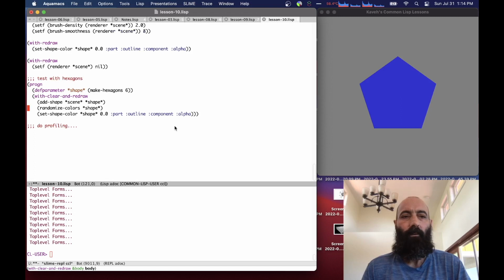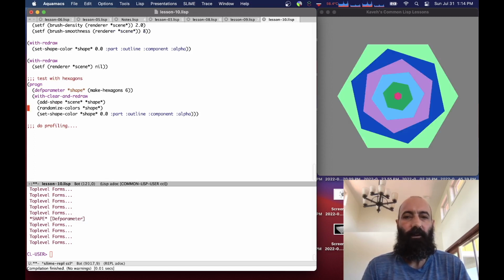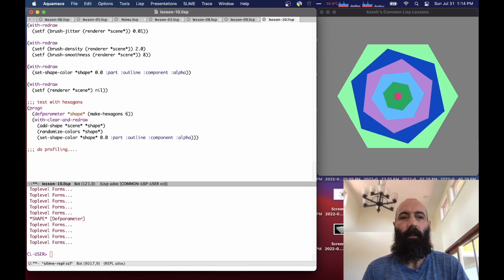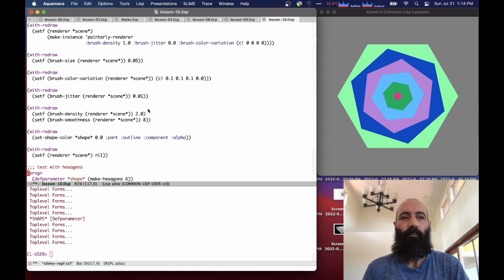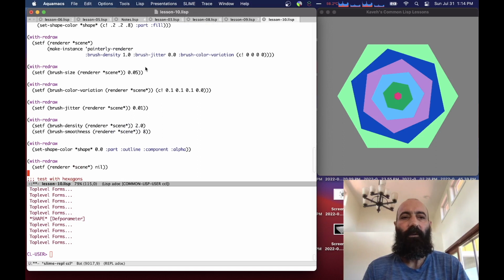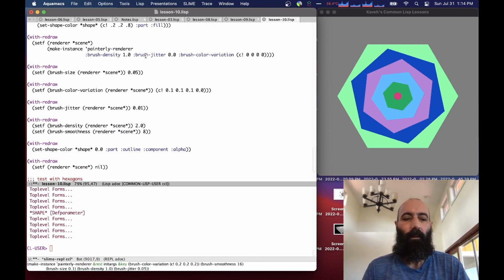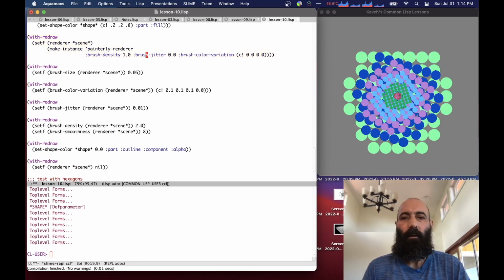Now, we'll try this with a series of nested shapes. So we're going to basically go back to here, which is one of the things we used before, which was our nested hexagons and randomly assigned colors. And now we'll run through the same thing here. So let's start by assigning our renderer to the scene.